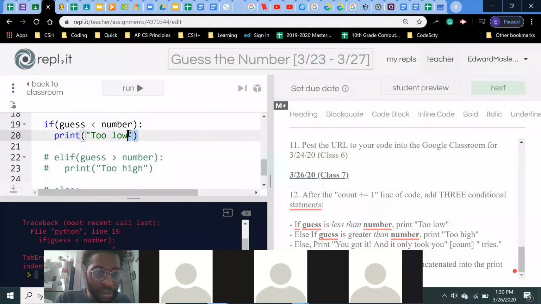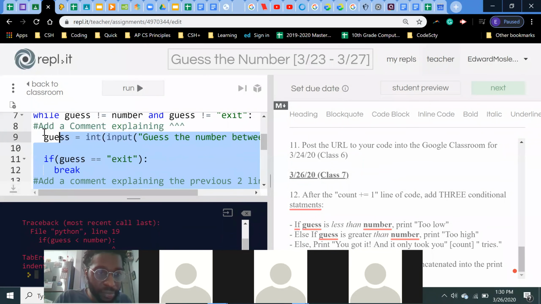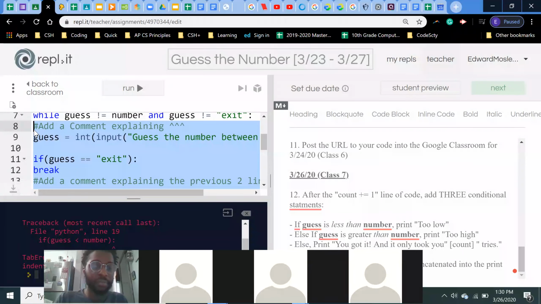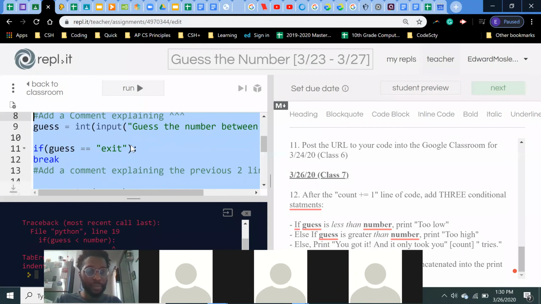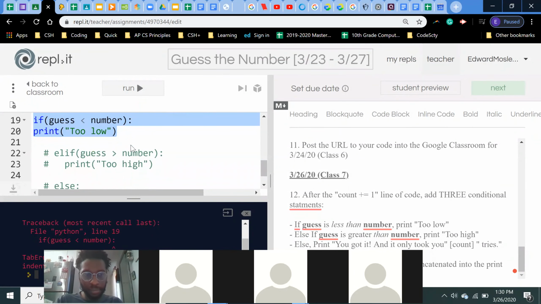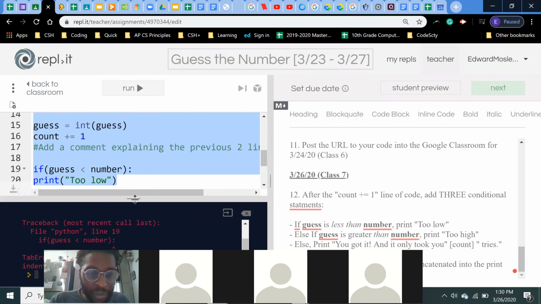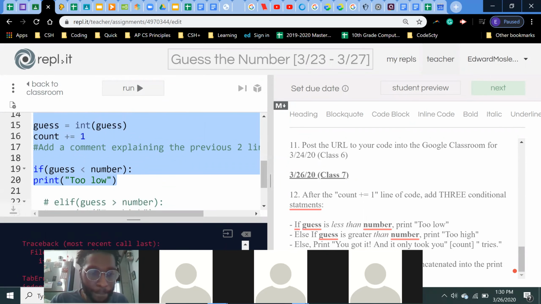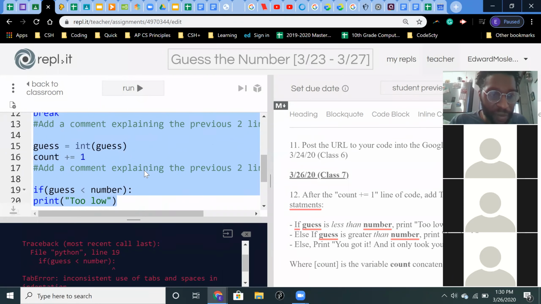All right. Mr. Mosley, those three dots by the back to classroom thing, it gives you a settings where you can change if it's spaces or tabs. I remember that from last year, that could solve the problem. I will check it out after this.